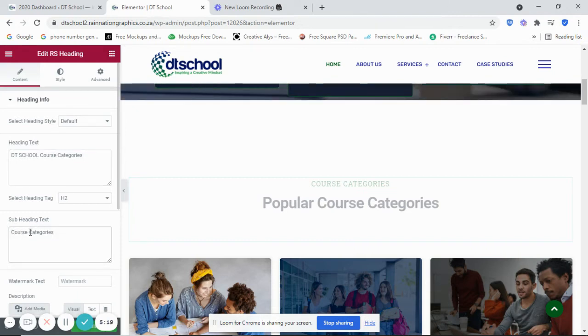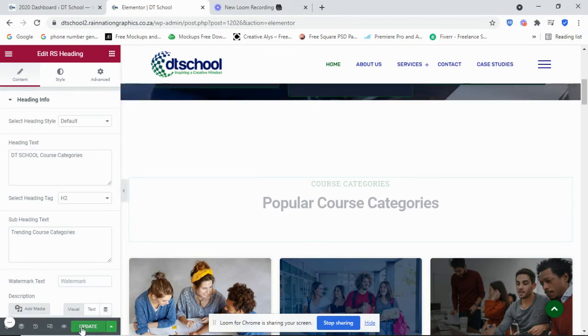Perhaps maybe you want to say trending course categories. So I'll just click where I want to add the text, and I'll type in the text that I want to add. As you will see, changes won't take effect until you hit publish. So just bear with me. Let me just show you.